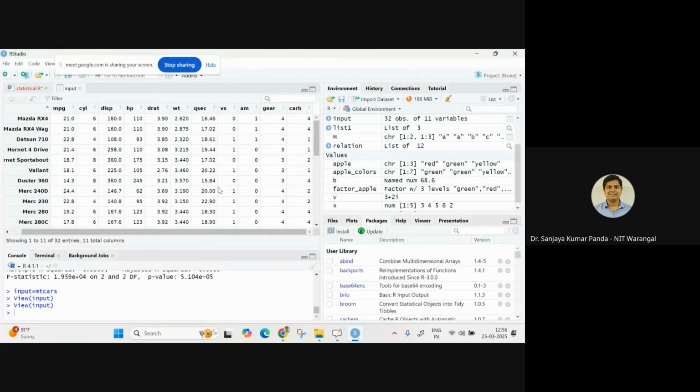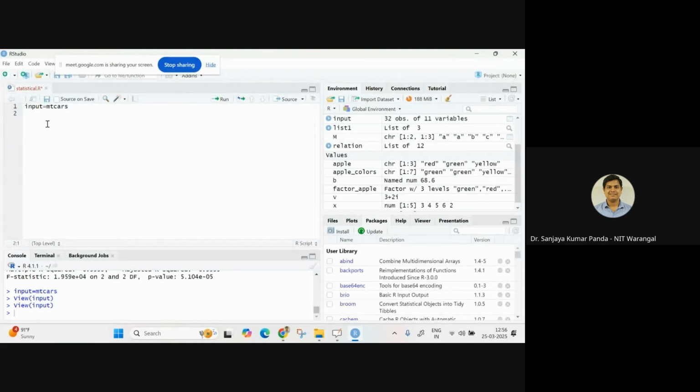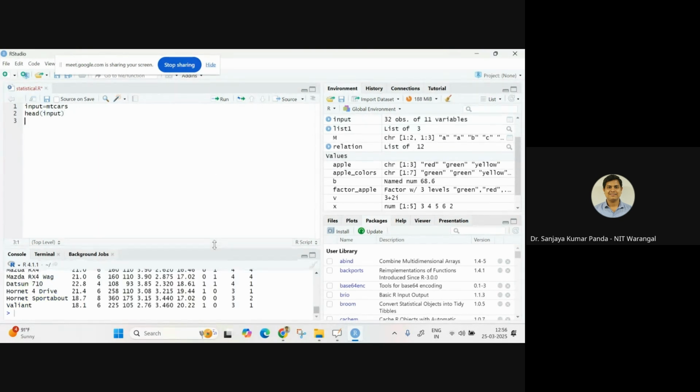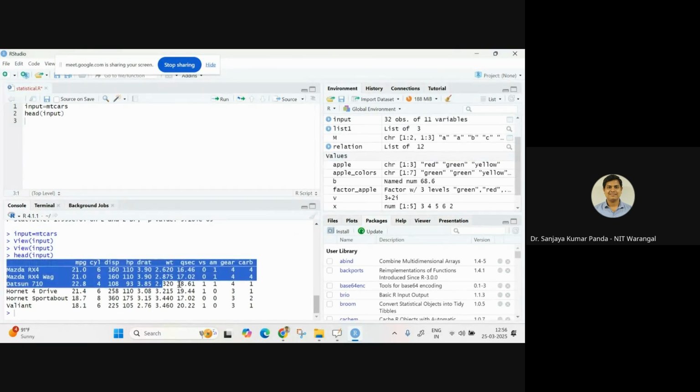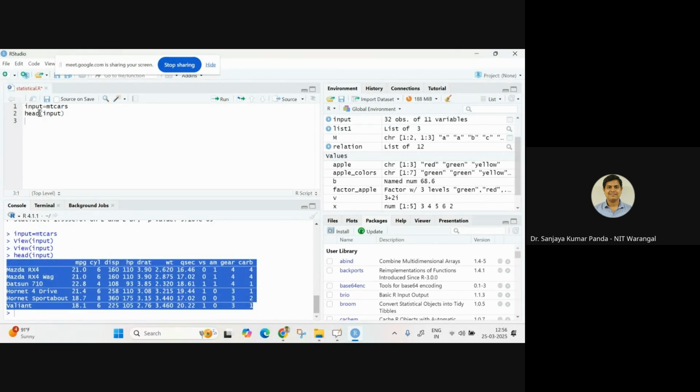Now, in this data set, suppose I want to establish a relationship. There is another command that you can use here. For example, if I write head of input, that will show you the initial rows of the data set. This is the data set which I showed you, but when you write head of input, it shows only the first 6 rows, so it is comparing 6 different cars with 11 different features.